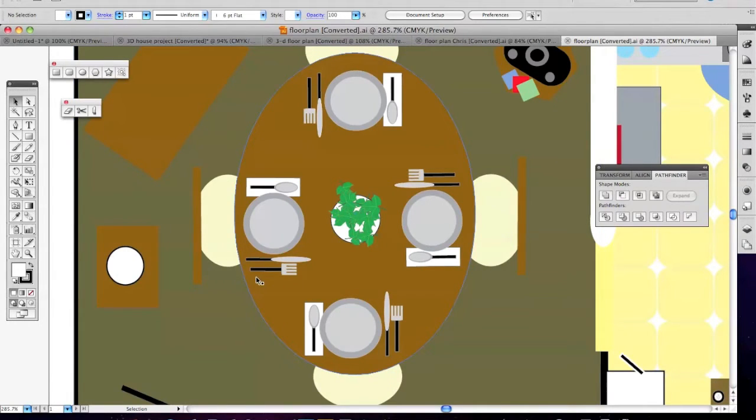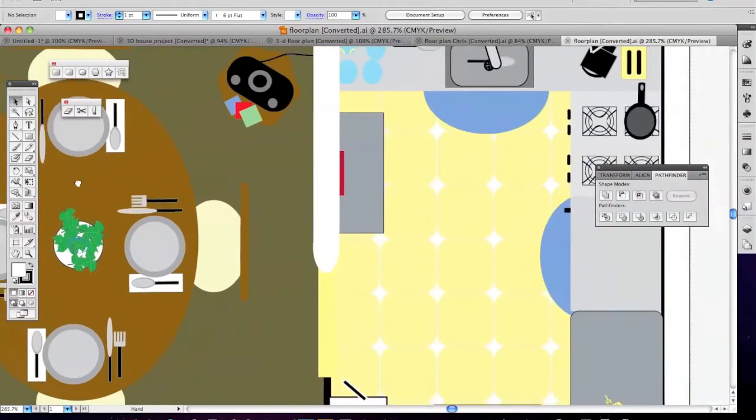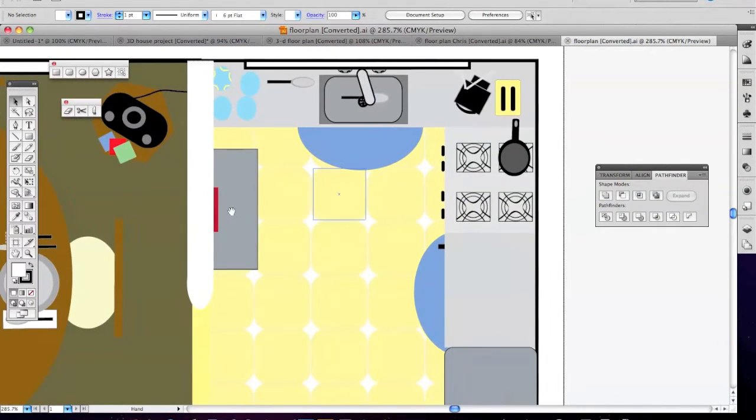And it includes a dining room with a table that's set for 4. A great kitchen. Look at that. Frying pan, oven, sink. Oh, and a little TV and a toaster.